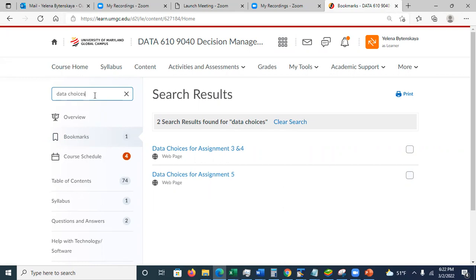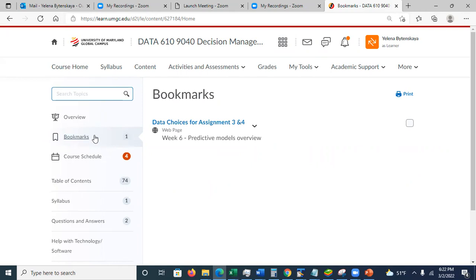Or if it's a page that you use a lot within the content, you can bookmark that page, okay? So just remember it. They don't show you this in a Leo training, but I'm showing you that, okay? Try to use the functionality here as much as possible.